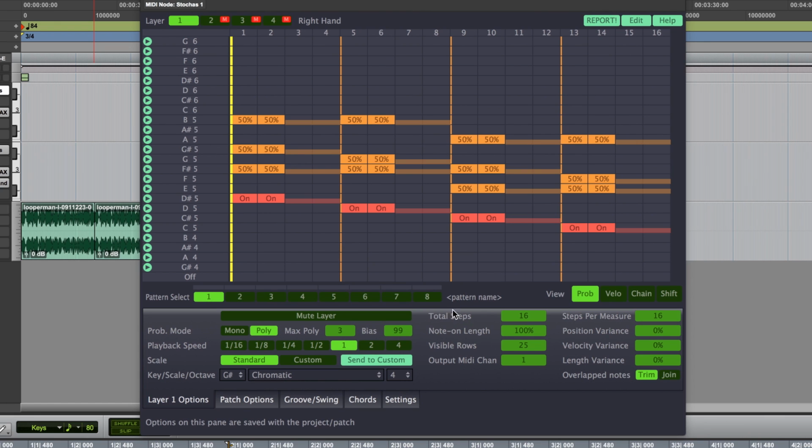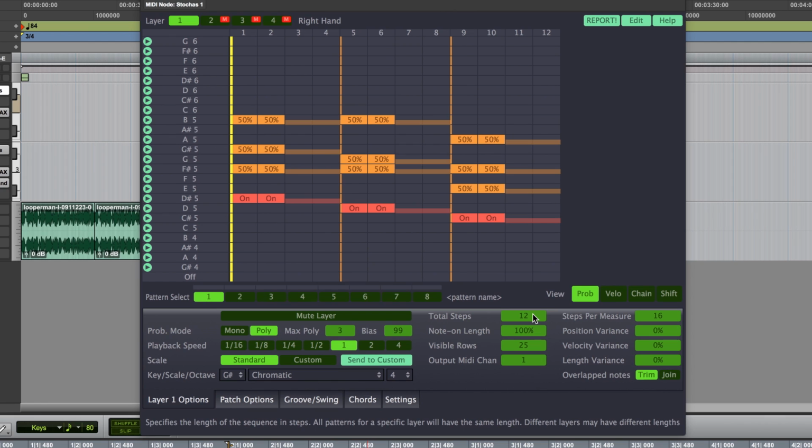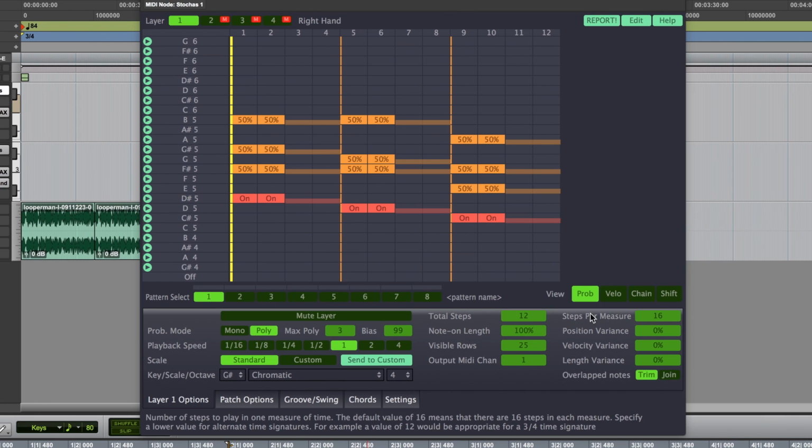First of all, total steps is the number of steps that Stochas will play before it loops around. In a 3/4 time signature, you've got 3 beats, and we'll be dividing those beats into 4, so we'll have 12 steps. The next thing we need to adjust is the steps per measure. That is how many steps Stochas is going to calculate to use in the space of a bar or a measure from the DAW's time.